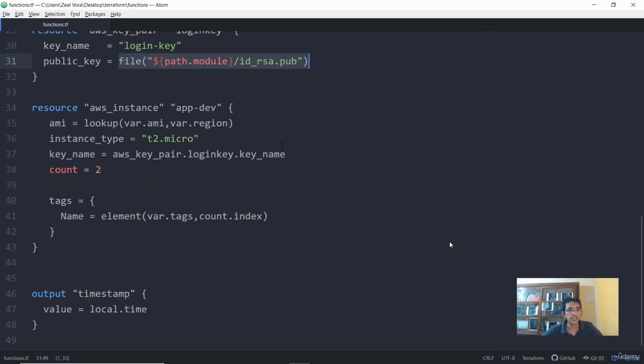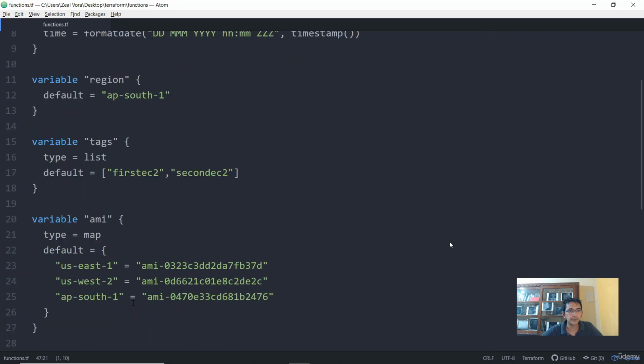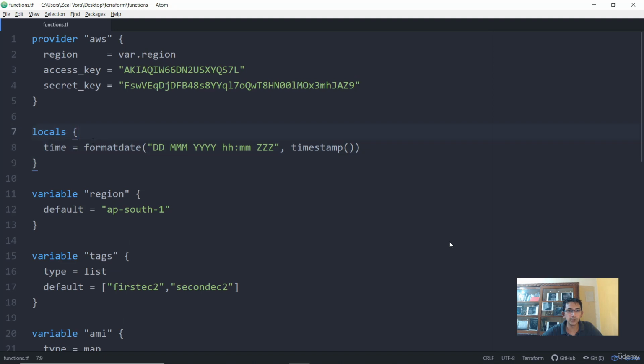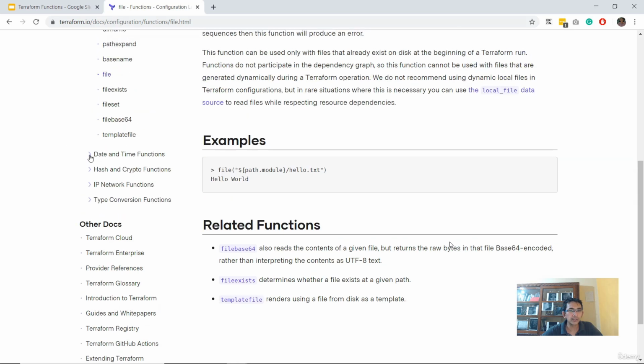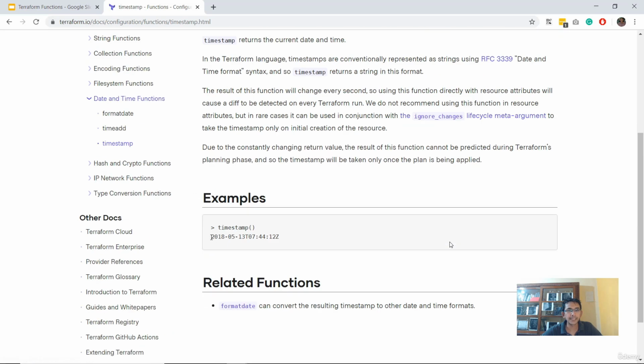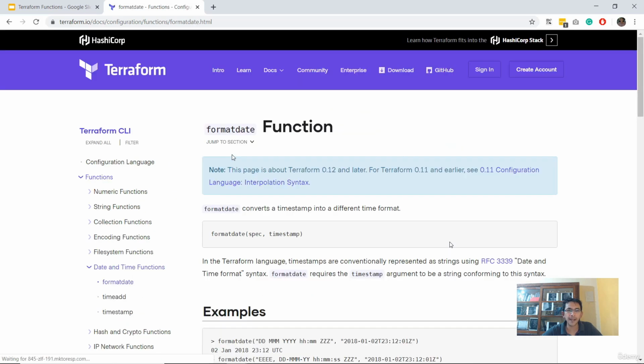Now, if you go a bit down, you also have an output of timestamp, and it is basically referencing local.time. Now, if you go a bit up within locals, in fact, we have two functions that are being used. One is formatdate and second is timestamp. So these are the two functions which are being used. Now, if you go back to the documentation and see timestamp, what timestamp does is it basically shows you the current timestamp. However, the current timestamp is not easy to understand over here. So what we make use of to better format it is the formatdate function.